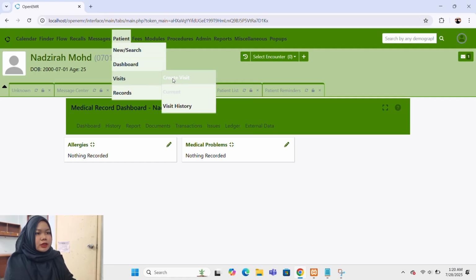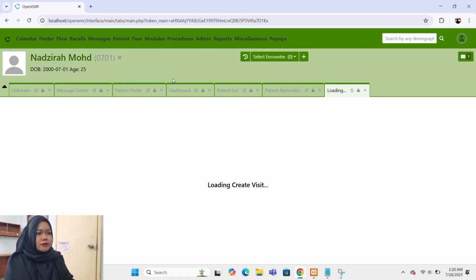And then we can click on visits and create visit. That means if the patient comes to the clinic, we can create a visit. So that means that the patient is visiting the clinic, so there is a record of the patient coming to the clinic.